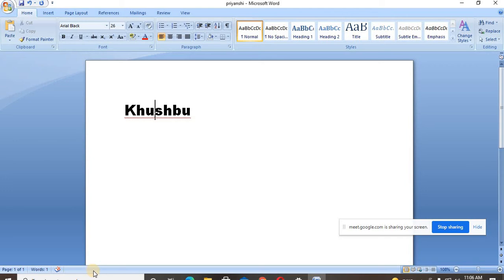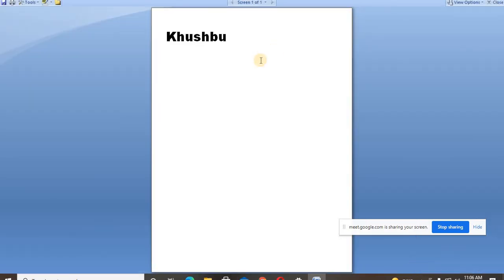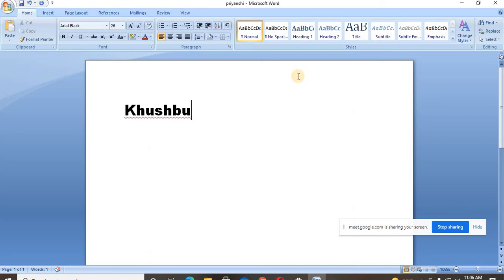The lowest one over here, where page 1 of 1, word 1 is written, is called the status bar. Status bar, isn't it? Yes, ma'am. And here, it is the view of documents. The view of document. Now it is on full screen. If I want to go back to the previous screen, I have to click the ESC button. And I am back on the previous screen. Okay?